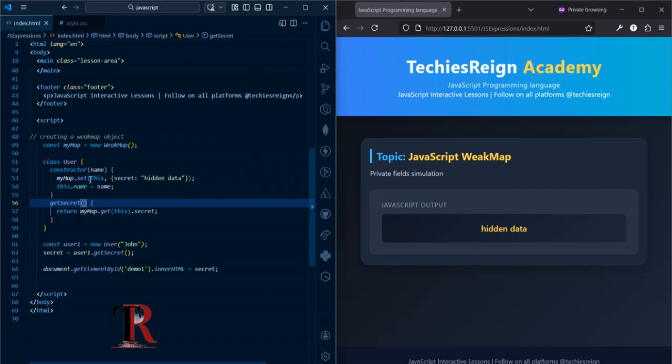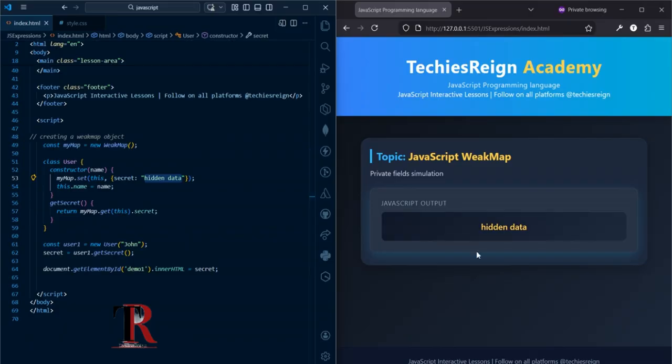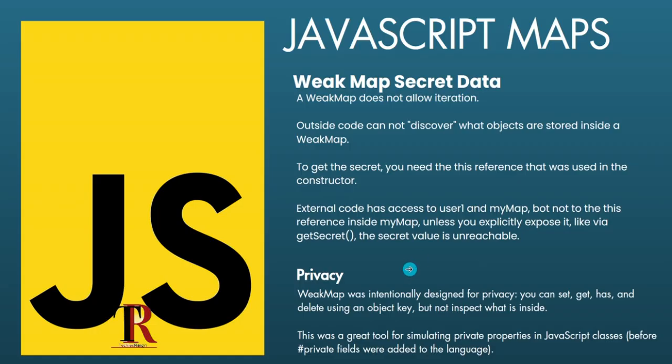And you can see outside of this, I'm making an instance of a class since the class is a blueprint, so I can use it, and so I make an instance of it with user one. You can see it's prefixed with this new user and my class name user, and then I pass in the parameter that is expected, which is name John. And then I made a secret variable using this user one to access what I have inside this constructor function to get secret. And you can see that what I have inside this secret, hidden data, is what I am getting outside here.